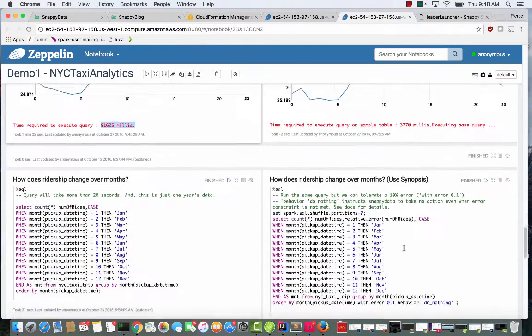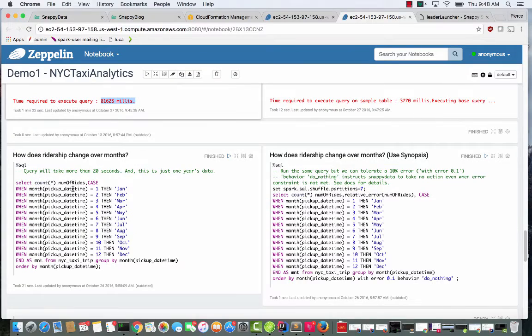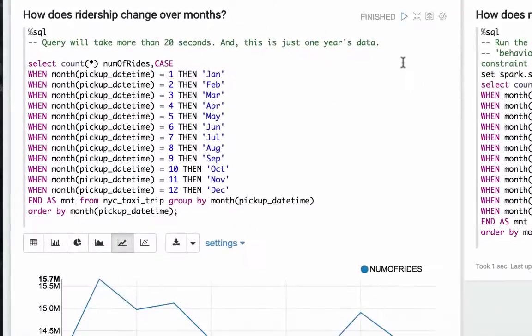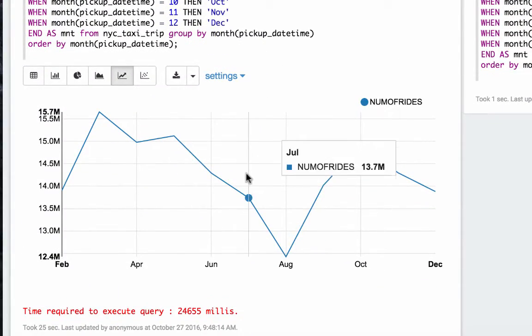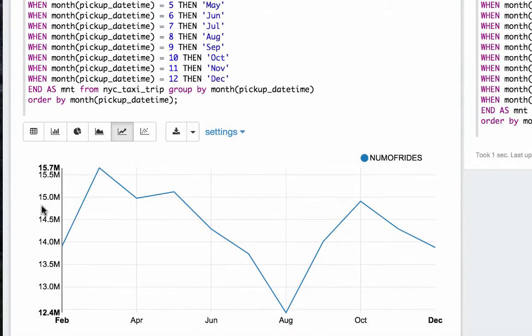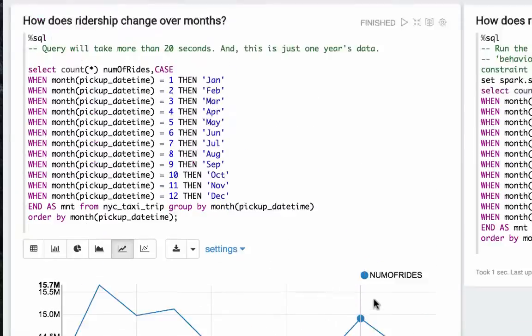So now I'll skip down to the third query here. How does ridership change over the months? So we'll go ahead and run that. Okay, so that just finished. Took about 24 seconds. And here's the graph at the bottom. You can see the riders on the left side and the month on the bottom.